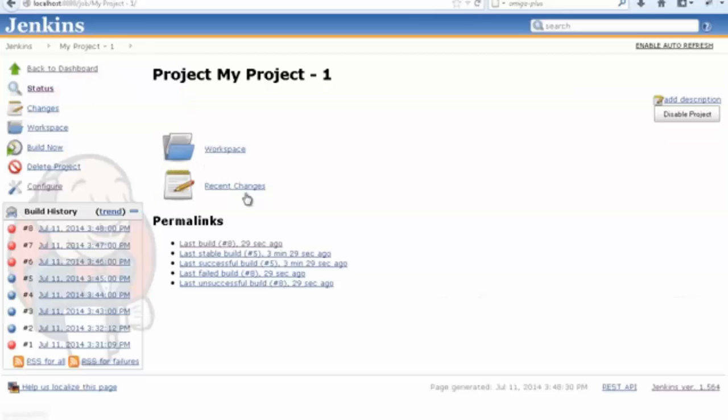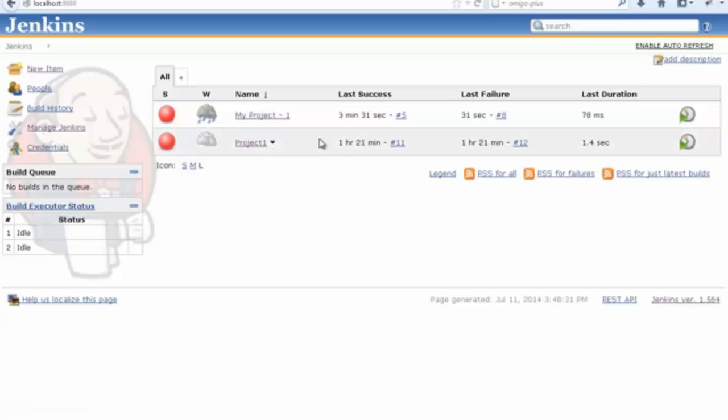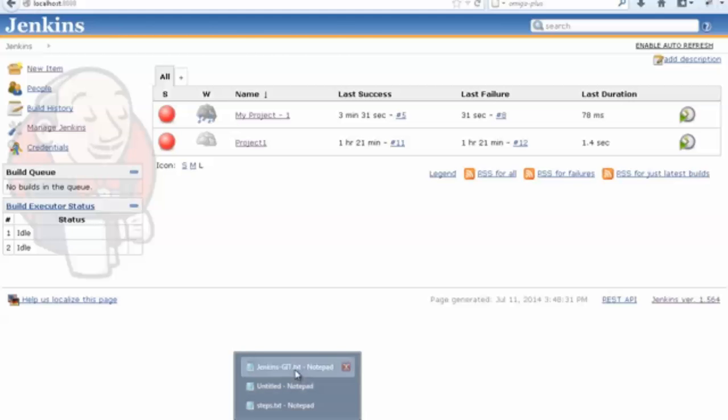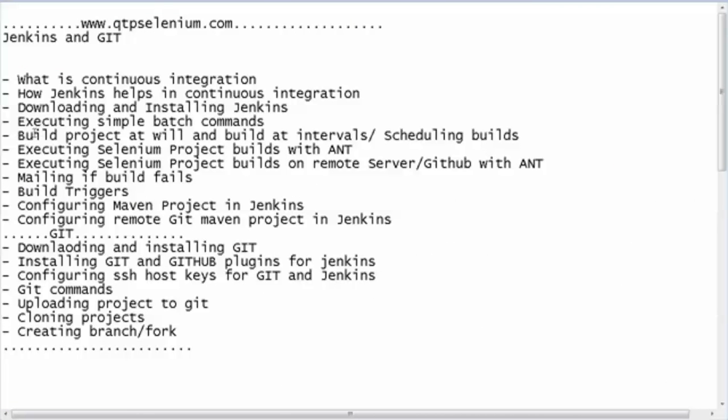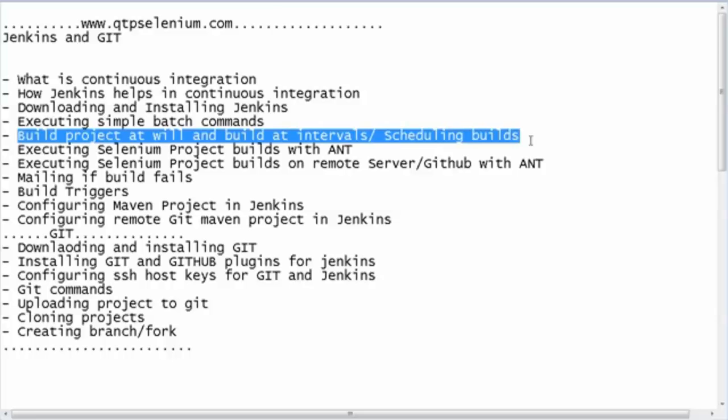So you can configure your project like this. Okay, you can configure that at certain intervals, fine, the project should be built, and if some error is there, an email should actually be sent. Okay, so this is about Jenkins. This is the basic of Jenkins, that is, you can execute a simple batch command and build the project at will and build at intervals.